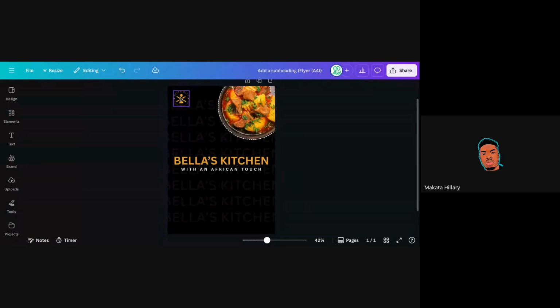So we added a logo, we added the plate of food, we added the business name, we added the business slogan. Now, we are using a portrait mode. That means we still have space.